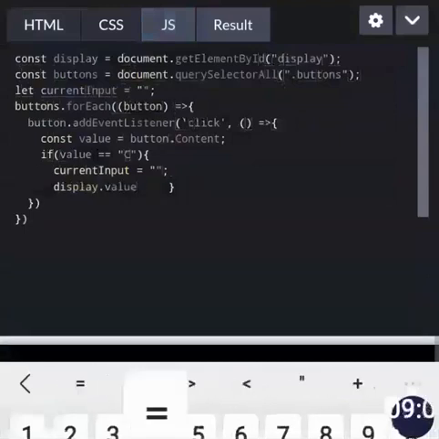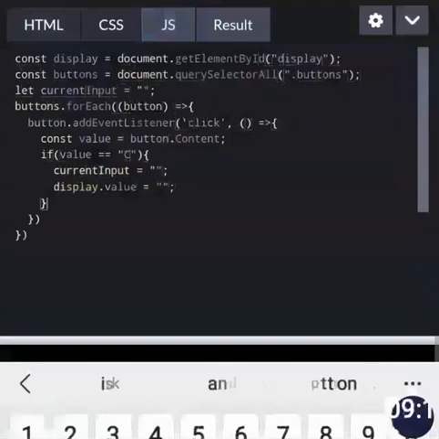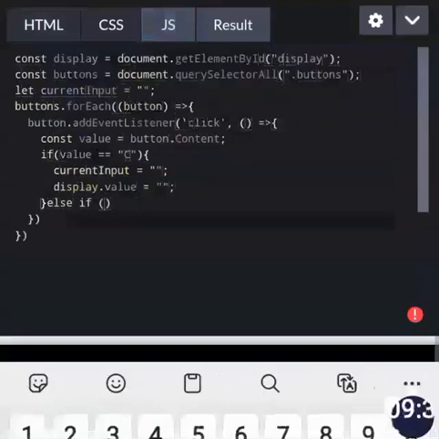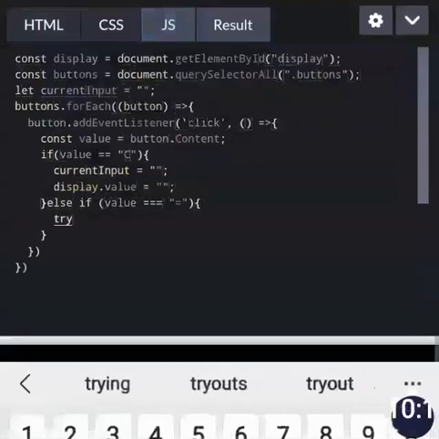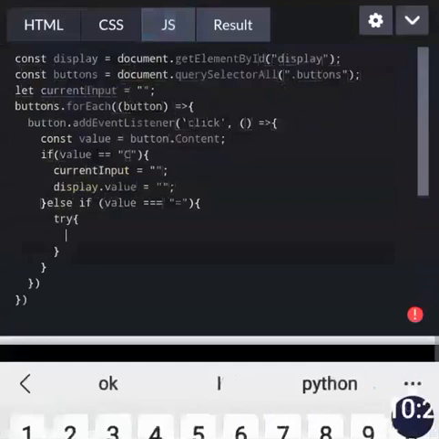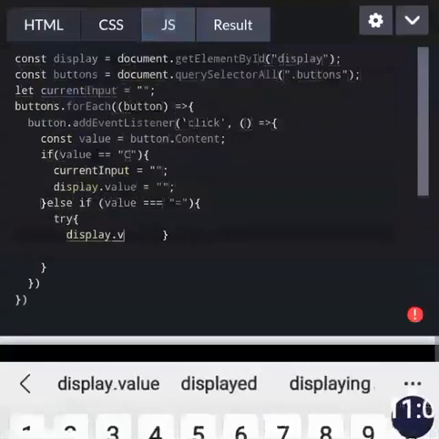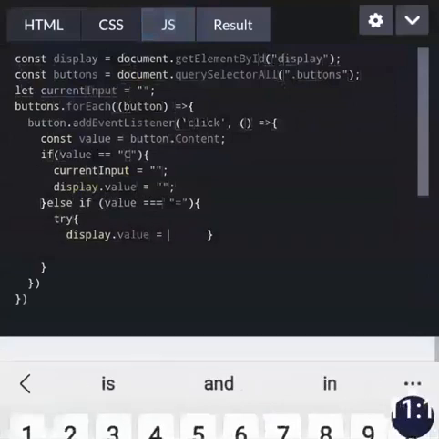And if, for example, the condition is that the value equals C, the capital C, obviously it is a clear button. So if you're clicking the clear button, the current input will be nothing, empty. Then the display dot value will be empty, so when you click on the clear button, whatever display values there are will be cleared.